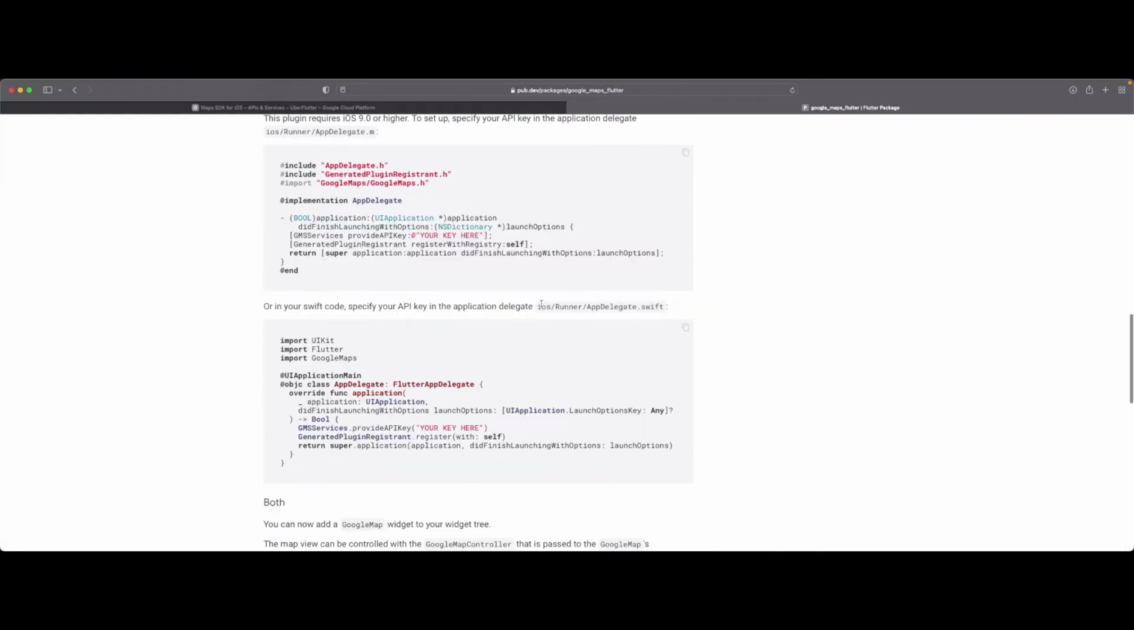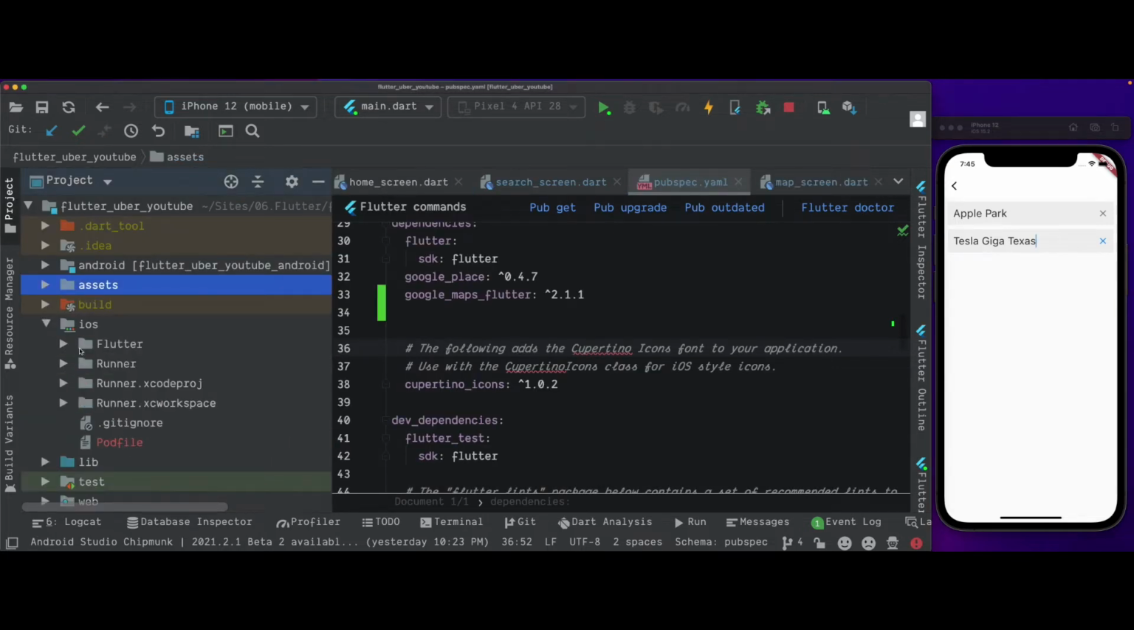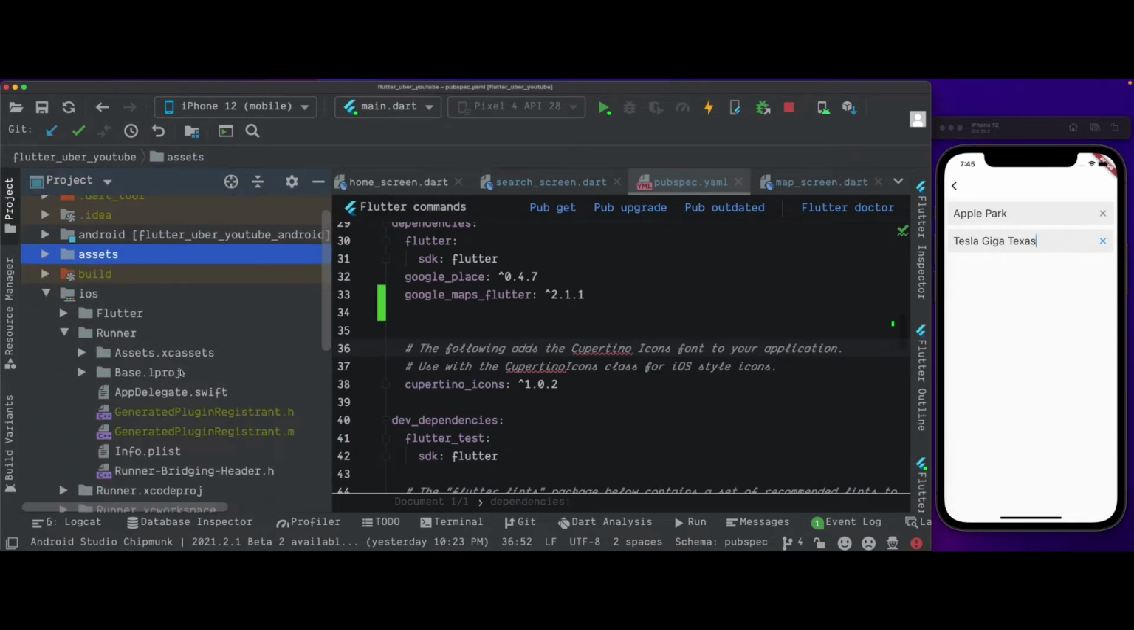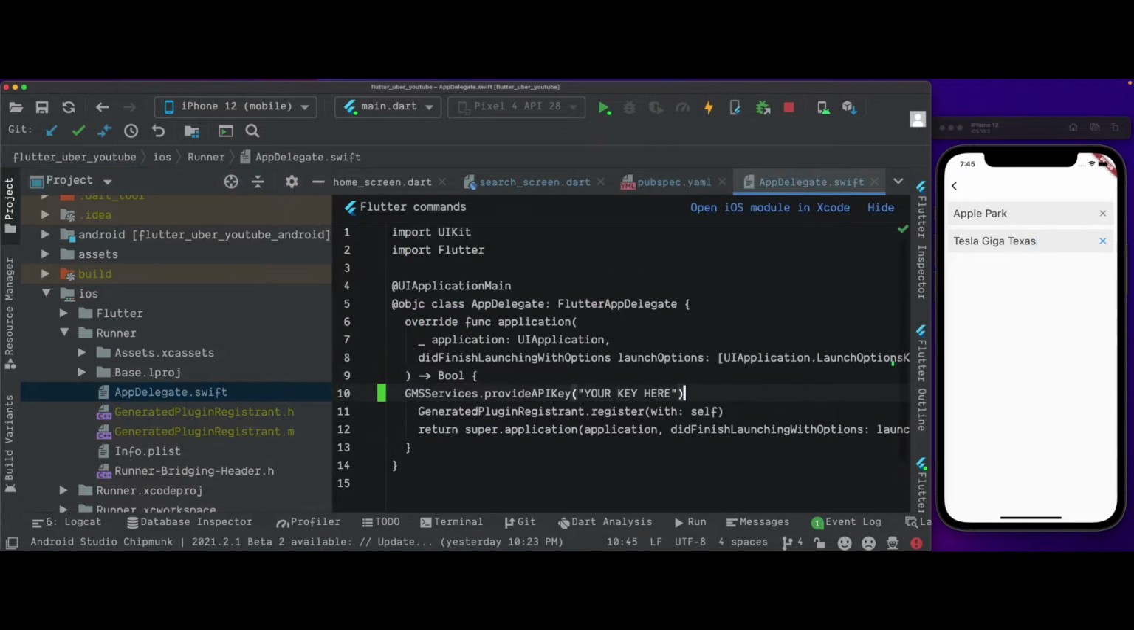Then for iOS, we need to go into our appdelegate.swift and we need to pass in this line of code here. So I'm just going to copy that, come back into our app, go into our iOS folder, go into the runner folder, and here we have our appdelegate.swift. Inside the method body, I'm going to paste that in.